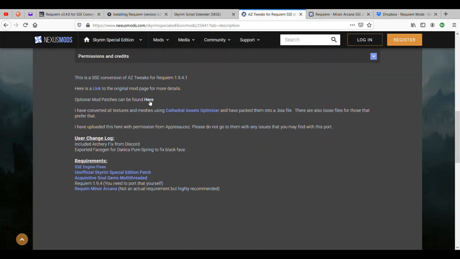Note that there is a link to these optional patches. Unless you're doing a very large load order, you probably won't need those, but some of them will be redundant or overlap with what we're trying to do next. So if you need it and you find your load order is getting a little bit big, you can check here for more compatibility patches. You very possibly won't need them.